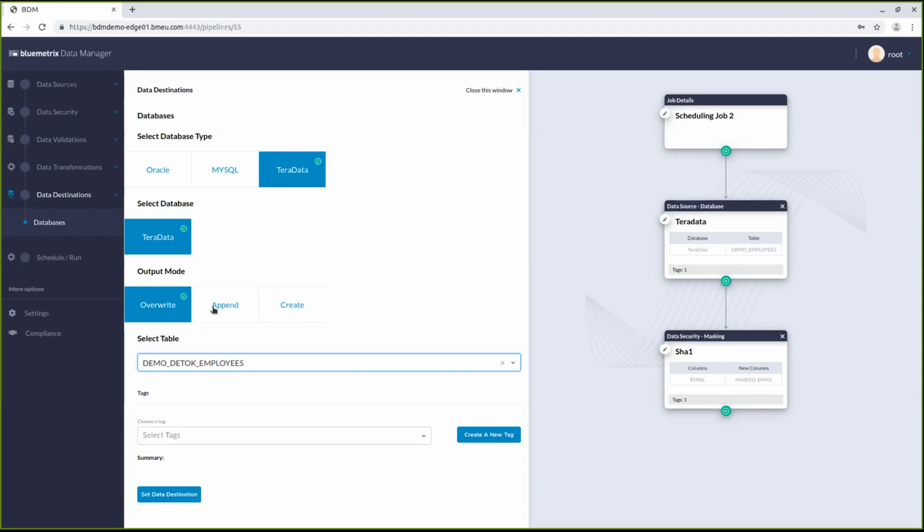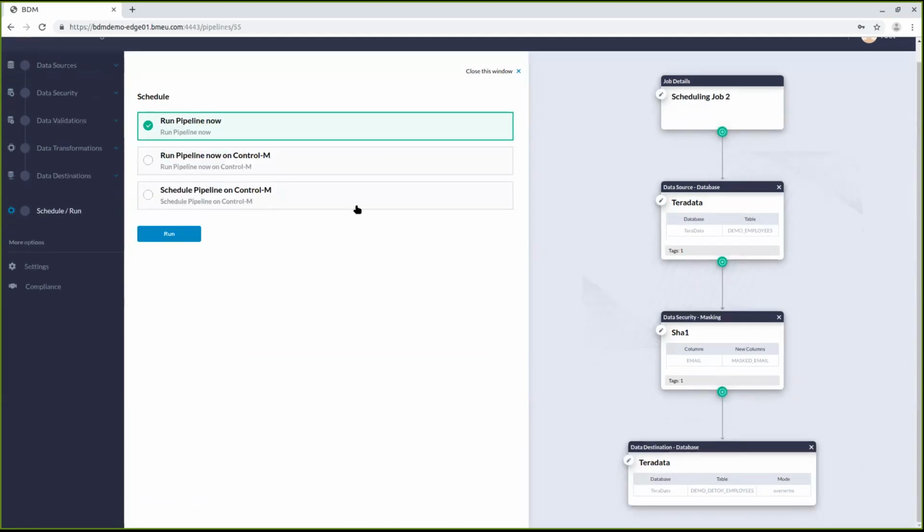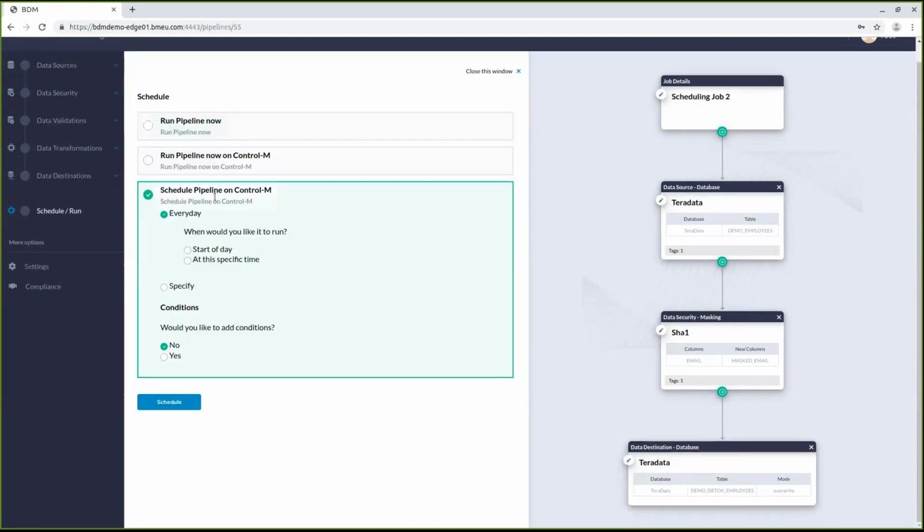You could append to that table or you could create it. We also support delta loads where you can ingest just part of a table instead of the whole data or the whole file. I'll set the destination. Most importantly, now I will specify the scheduling Control M, which is the main goal of this video, which is showing how it is scheduling on Control M.